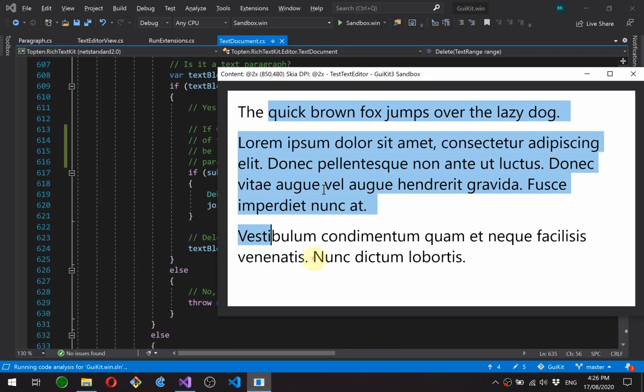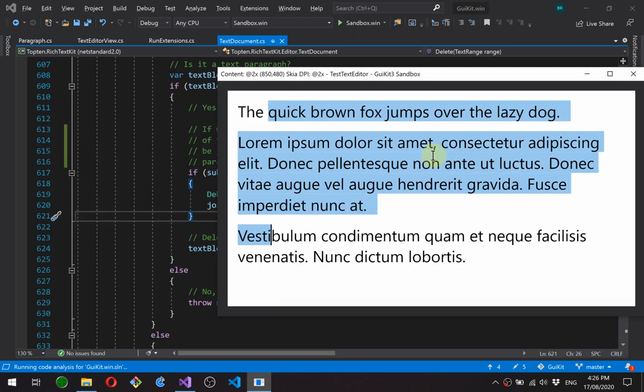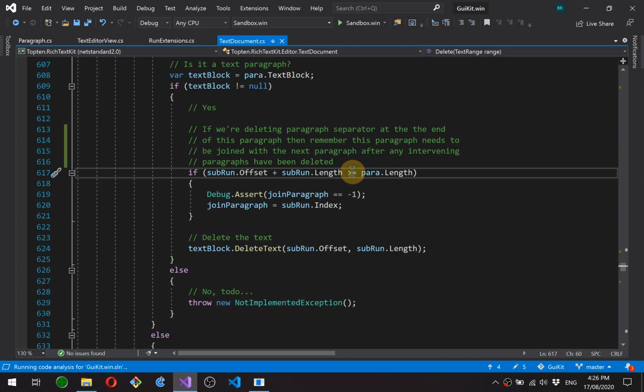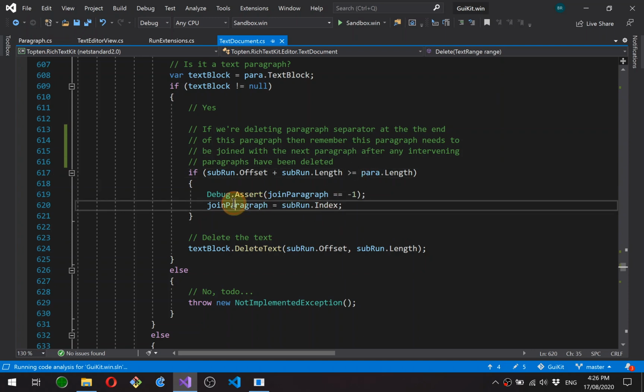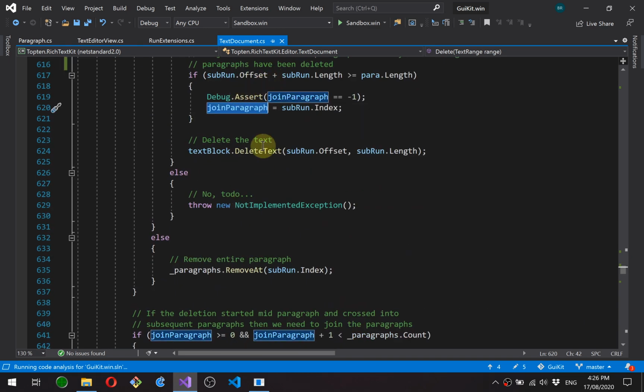The final bit we've got to do is, if we were to actually delete this range of text, we want to join the end of this paragraph and the start of this paragraph into one paragraph. So we look for the end of the paragraph being deleted. There's a hidden paragraph separator on the end here. We check if that's being deleted by checking whether the subrun offset and length is longer than, or equal to, the paragraph, which is the main condition we're looking for. Then we remember that this paragraph needs to be joined with the next one, after the intervening ones have been deleted.